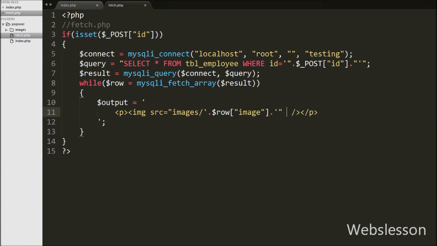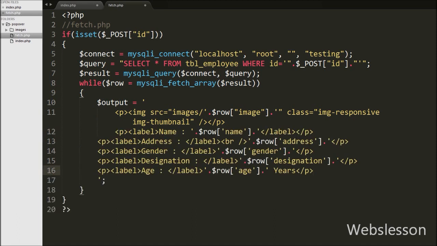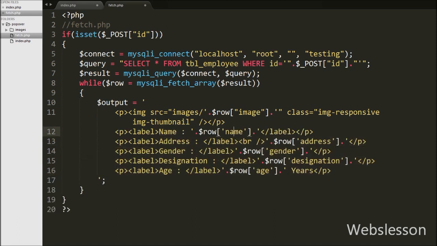After this we want to print the employee name, address, gender, designation and age. So for name we write the $row array with key name, it will print the employee name. For address we write the $row array with key address, it will print the address. For gender we write the $row array with key gender, it will print the employee gender. For designation we write the $row array with key designation, it will print the employee designation. And for age we write the $row array with key age, this will print the employee age and store into this output variable. This way we have stored the employee data under this output variable.